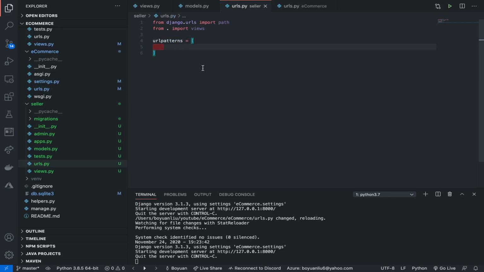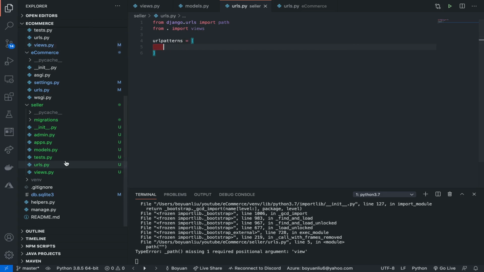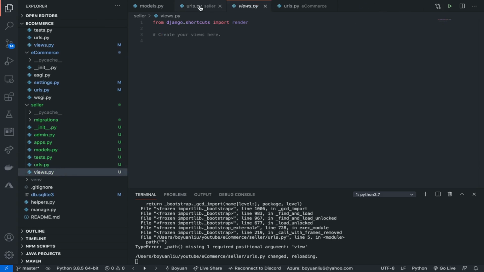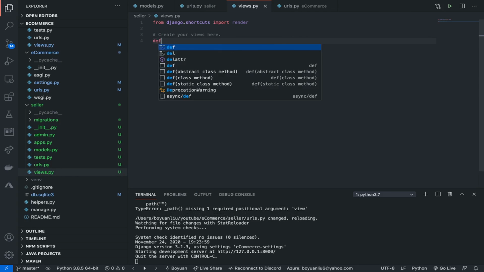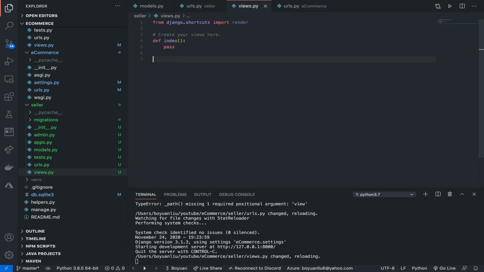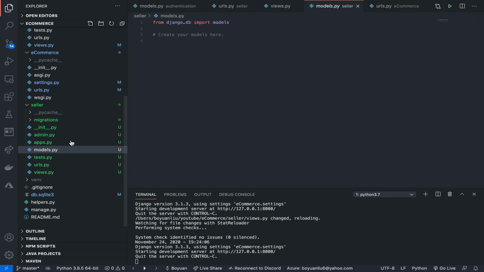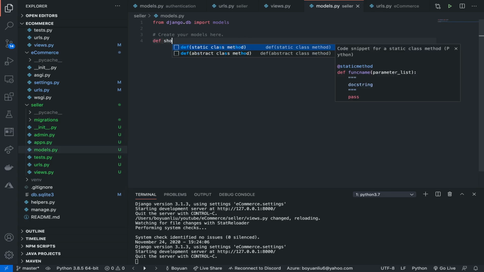Now, let's go create a new path. And actually, let's not do that just yet. Okay, let's create a new view then. One view is going to be index, basically the main view that you're going to see immediately. We also need to create a model as well. I'm going to call this Shop.